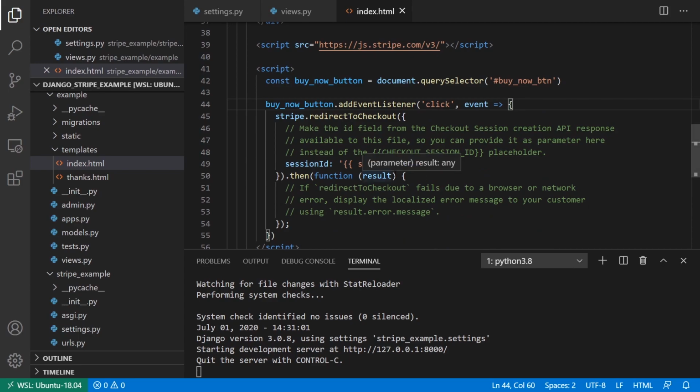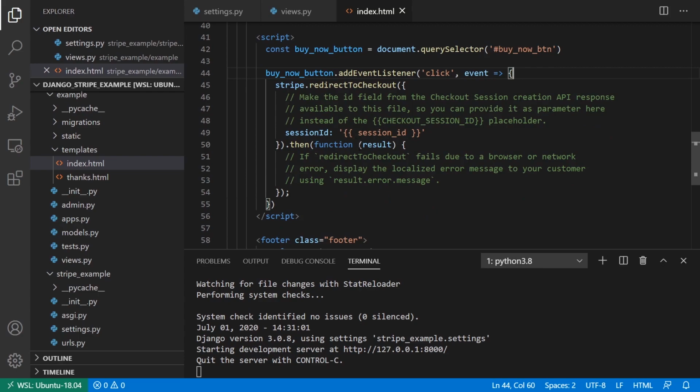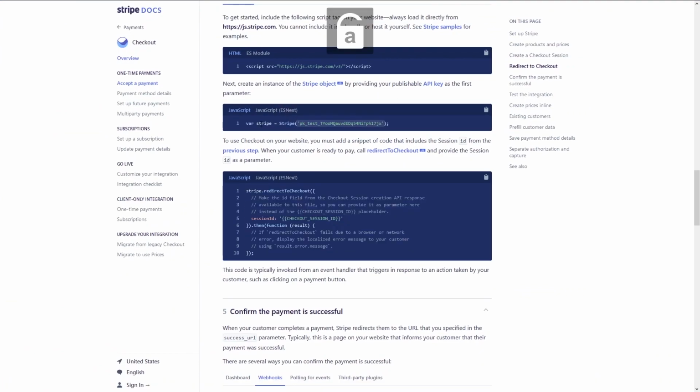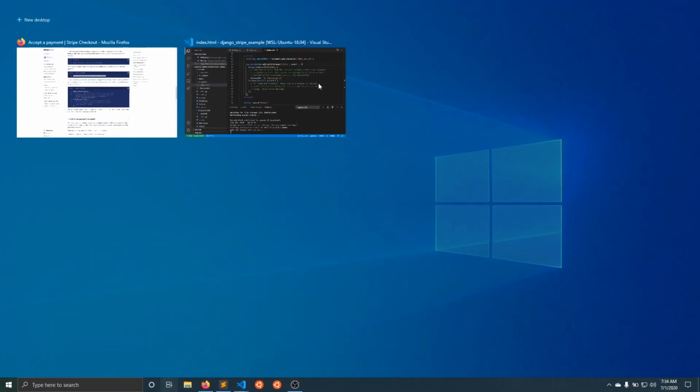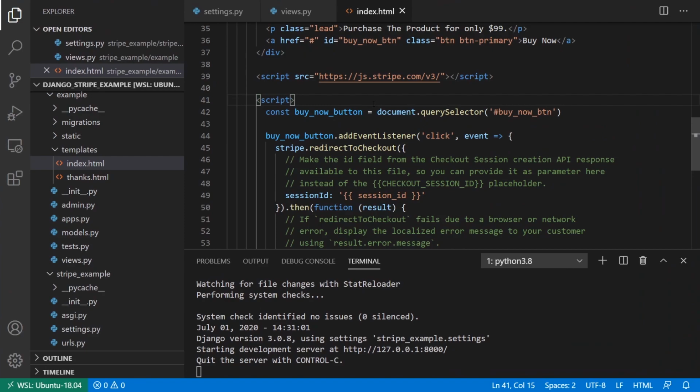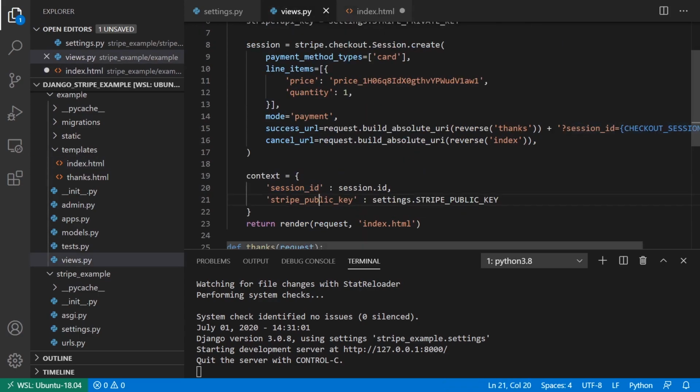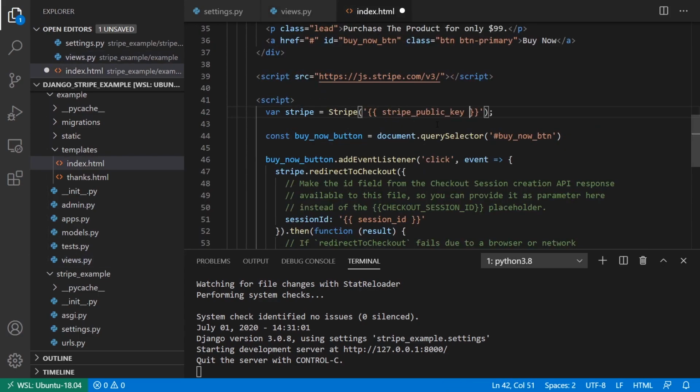And I feel like I'm forgetting the Stripe key. So let me see where that gets added. Yeah, so I forgot this part here. So we have to take that public key that I put in the context and we have to put it in the code here. So I'll put this above, and this is going to be the Stripe public key. What did I name this? Yeah, Stripe public key. Just like that. And for the same reason, it needs to go into quotes as the session ID.